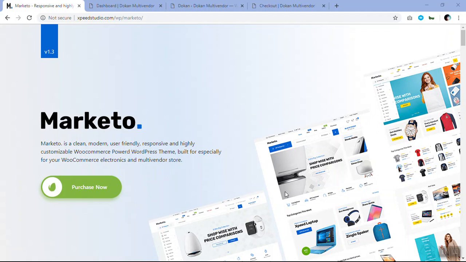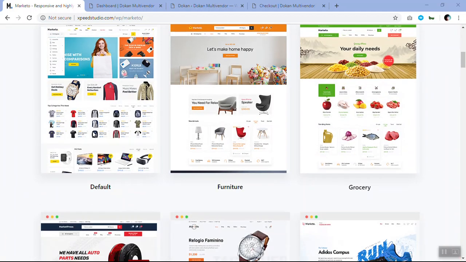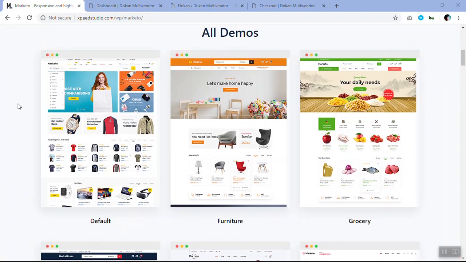Hi, in this video you will be able to understand how this theme looks, and if you want to purchase it, then why should you purchase this. This is the theme named Marketo. You can get it at $29 from the Envato market. There are many demos that are already created and you can import them anytime.